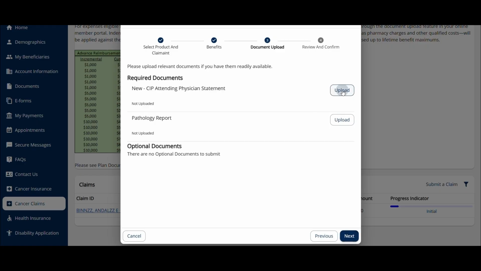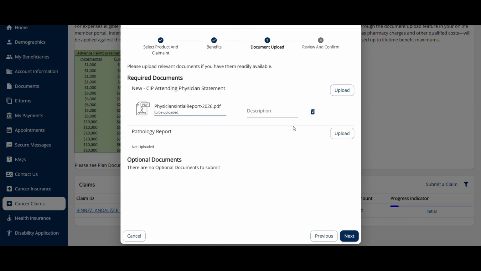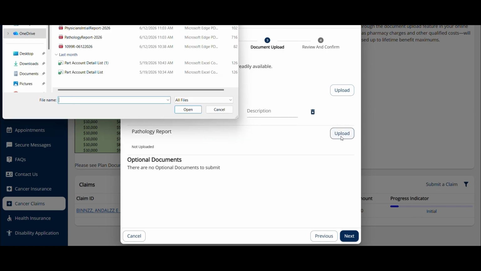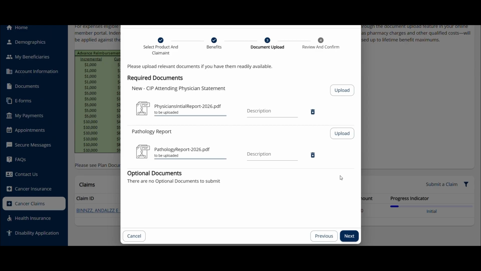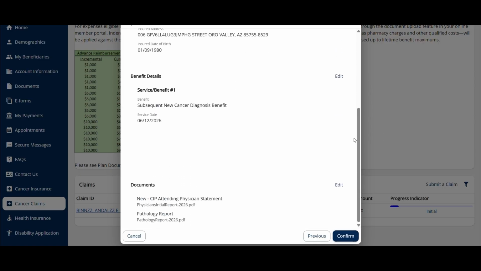Here's where you'll add the required documentation. You'll go down and you're going to hit Next. Here's where you can review the information, the benefit details, and the documents. You'll click Confirm.